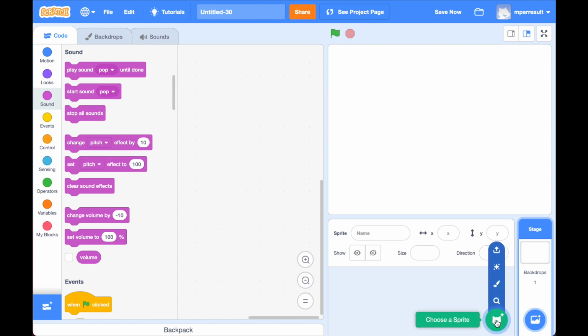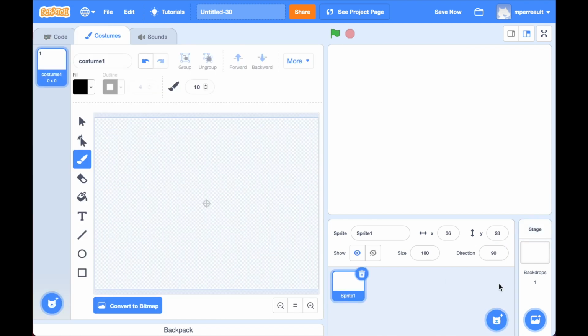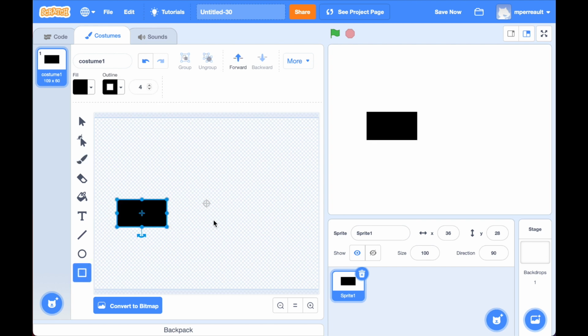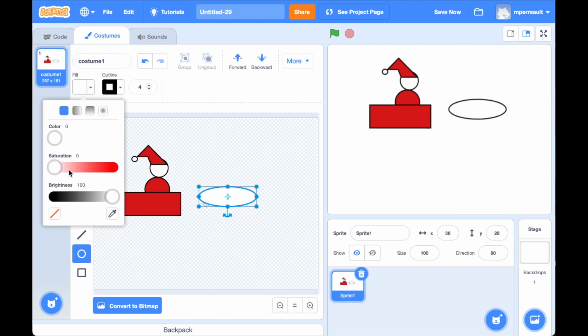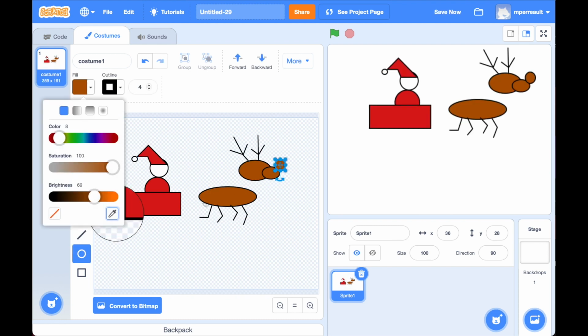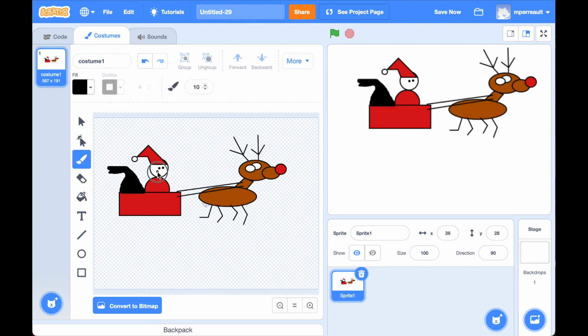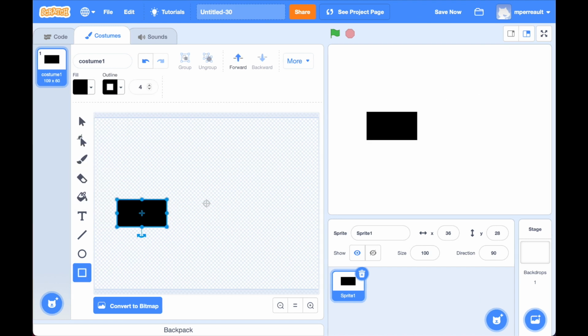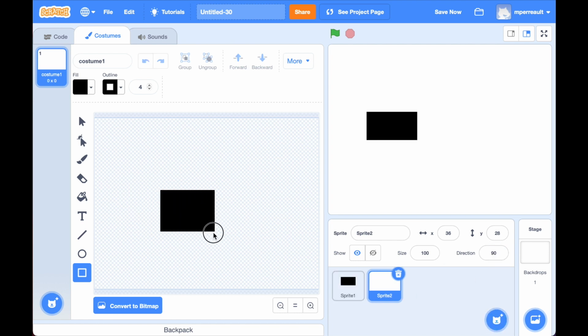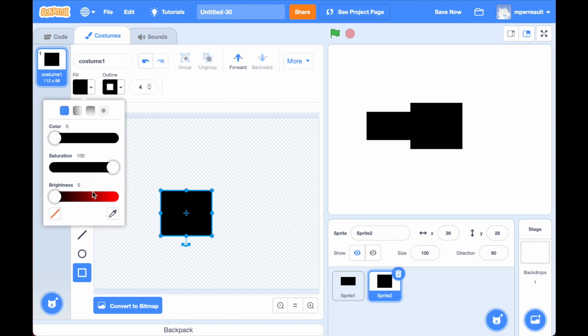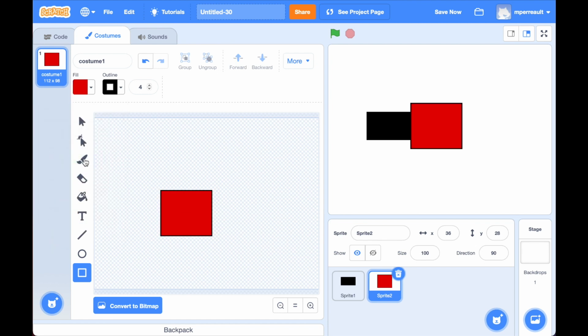I can create a new sprite by just hovering over the cat here. I can choose a sprite, but I'm going to paint my own by pushing the paintbrush. And then over here, I can paint. So I can make a sleigh with a square, etc. After I'm done making my Santa Claus, I'm going to make a second sprite, which will be the present. Again, I'll paint that, and I can just use the square tool and draw some ribbons on it or something.